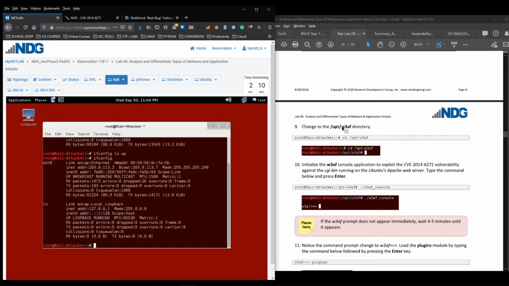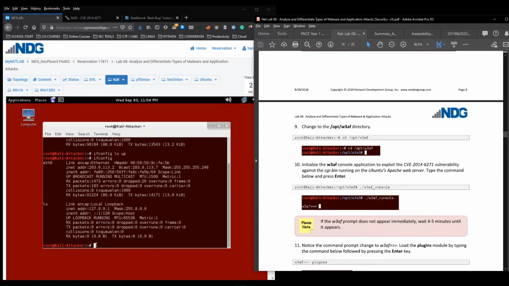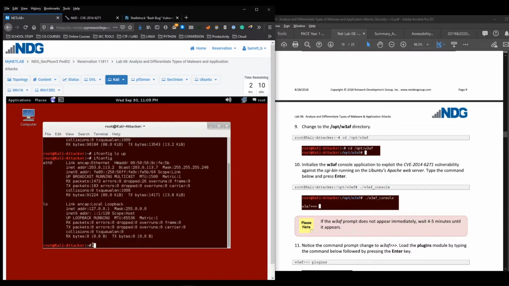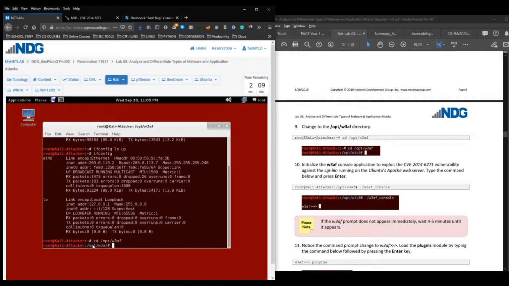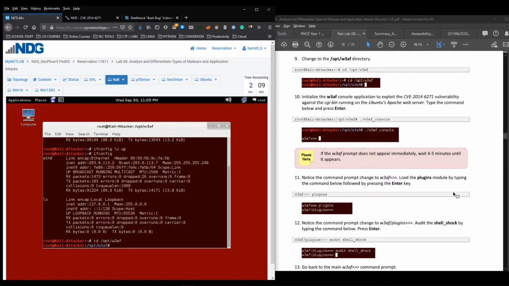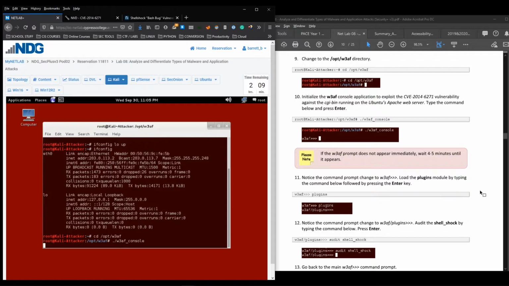And we will work with the W3AF, essentially a vulnerability scanner, but also exploitation framework. Those of you who may have used or seen Metasploit before, it's kind of similar to that. We'll go to cd opt w3af, and we will go ahead and initialize that console. This may take a moment to load.